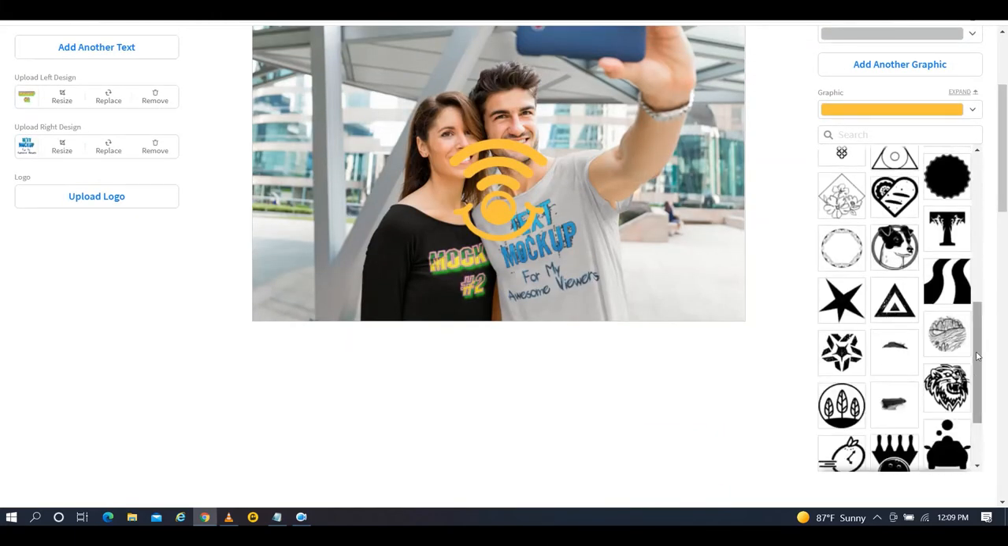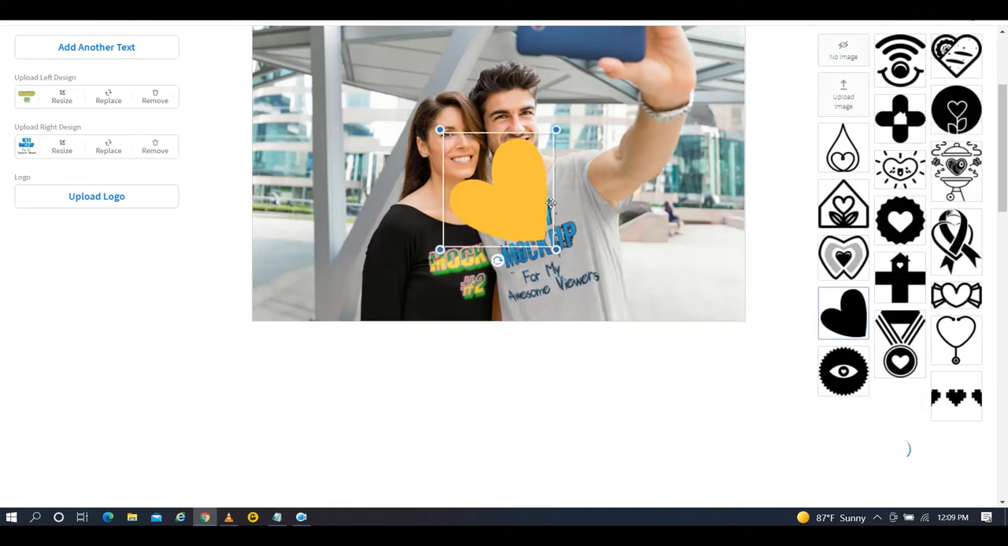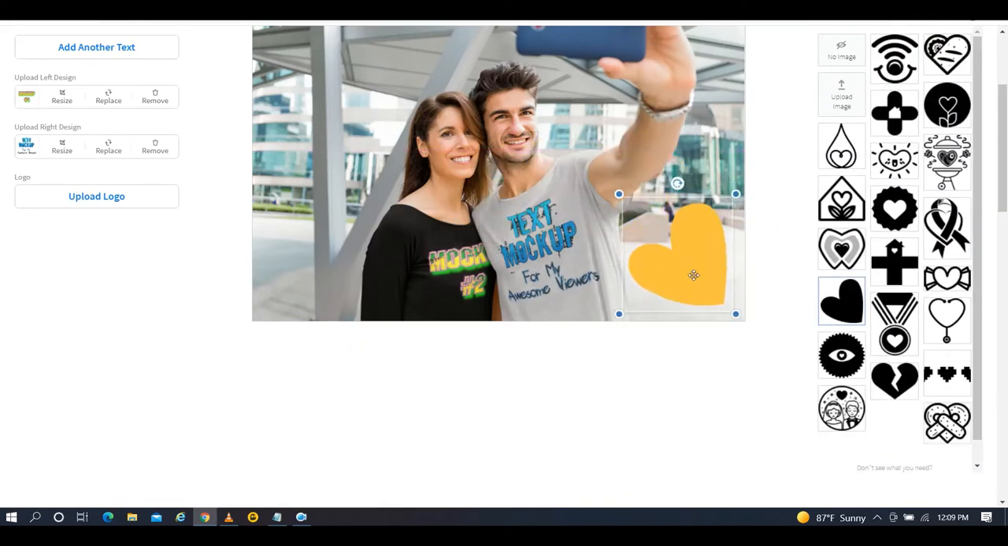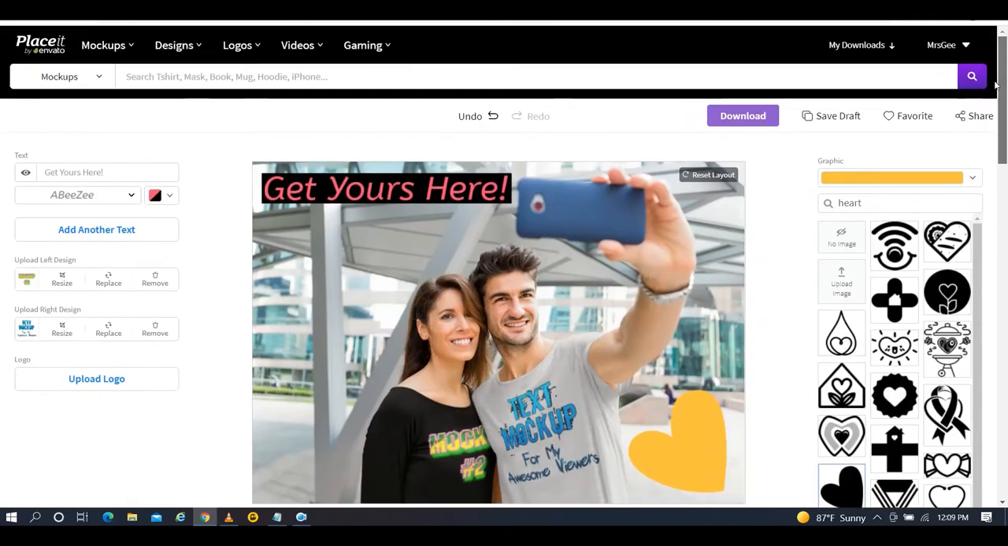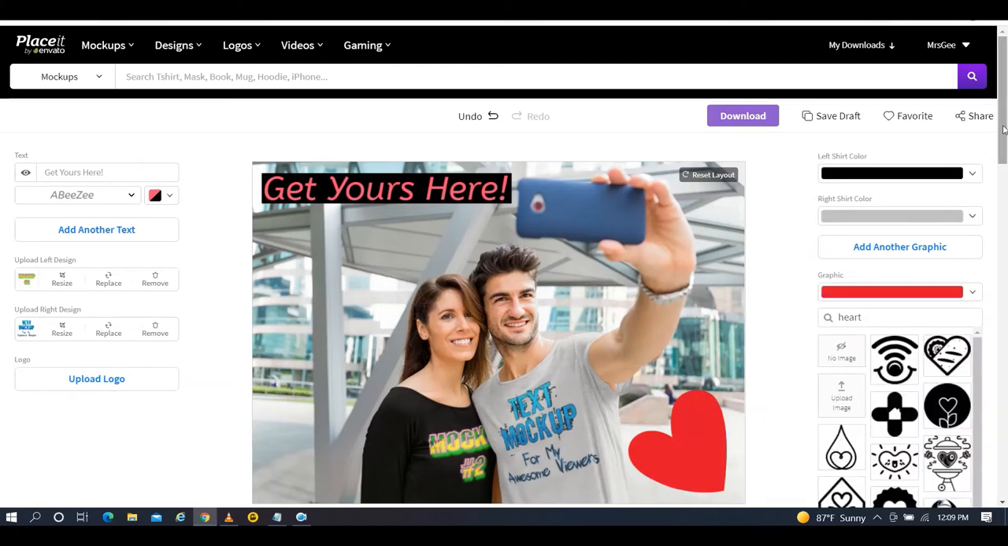And it seems to go for a while, so you can always type something into the search. I don't know, heart, and it'll bring up whatever hearts they have. You can always bring something in. It'll come here, and you can change the color if you want. There you have it. Okay. And that's what it is, guys.